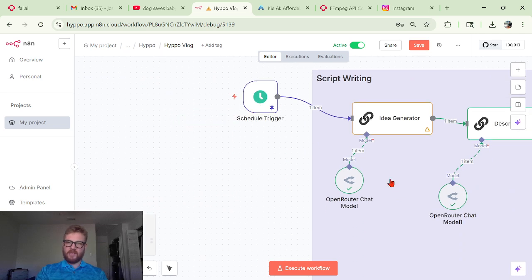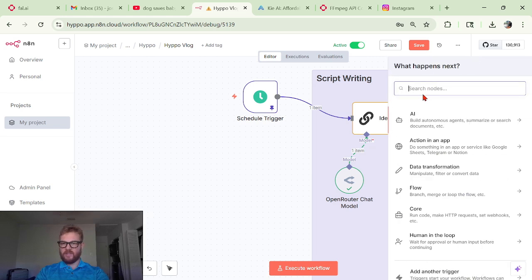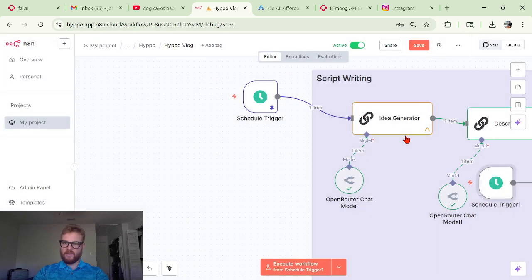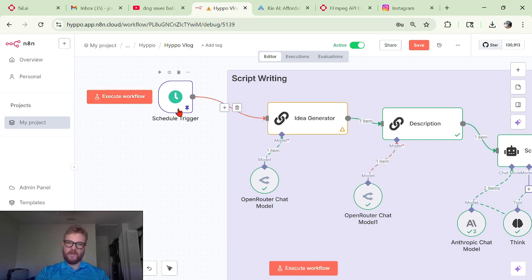So number 1, we're going to need a schedule trigger. If you go to this node here and this plus sign here and click schedule trigger, you can add it yourself. I have mine pre-built here.